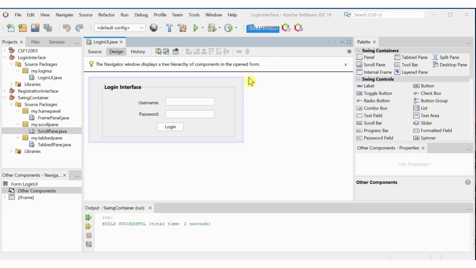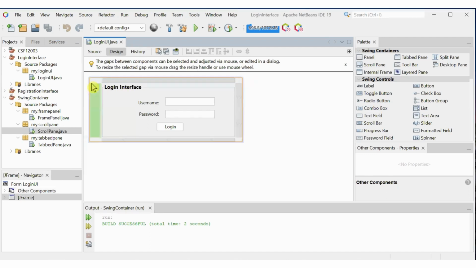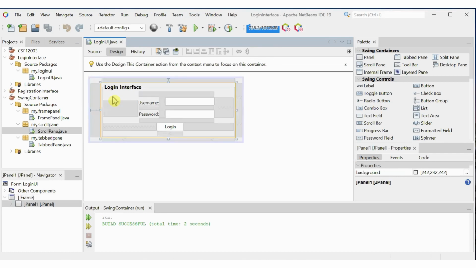Assalamualaikum and hi. In the previous video, we have learned how to create a very simple login interface. And if you still remember, within this login interface, we have a JFrame. And within that JFrame, we have a JPanel. And these JFrame and JPanels are actually the swing containers. In this video, we are going to look into two more different types of swing containers available.